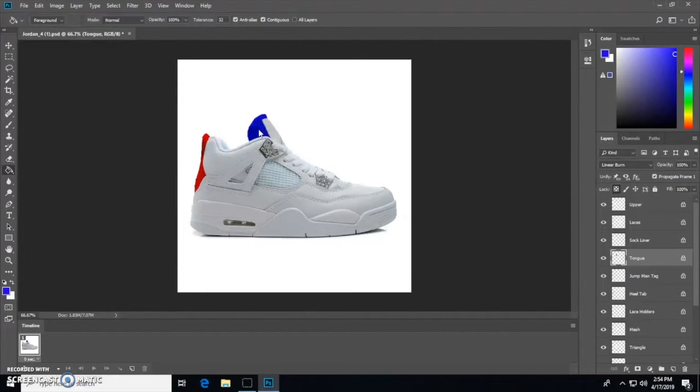Alright, now I'm gonna go to the mesh. I'm gonna make it black. I'll show you guys how to do gradient. Just clicking on it real quick.